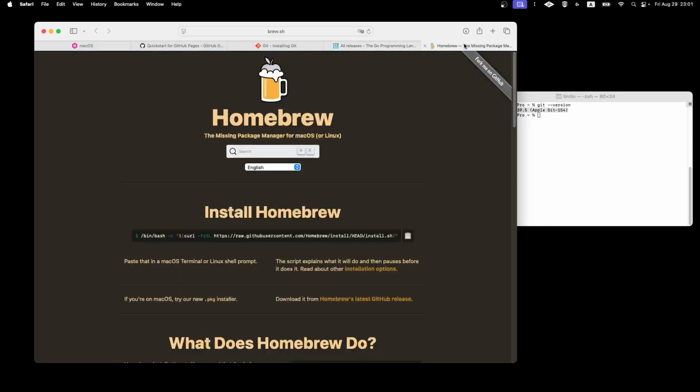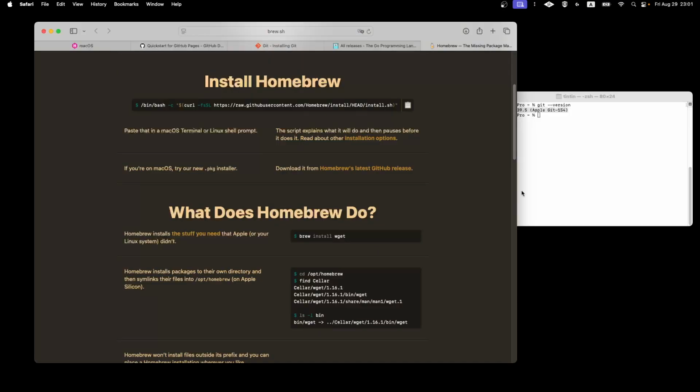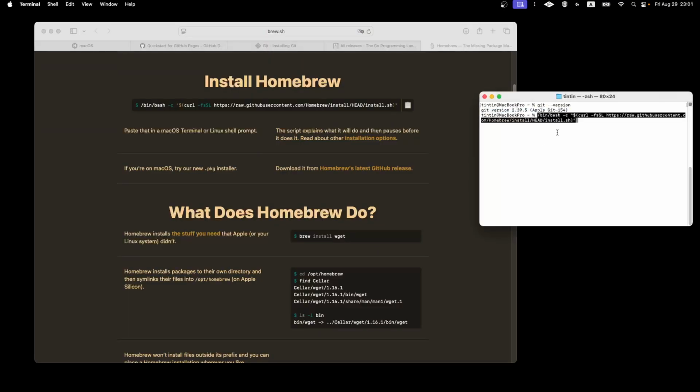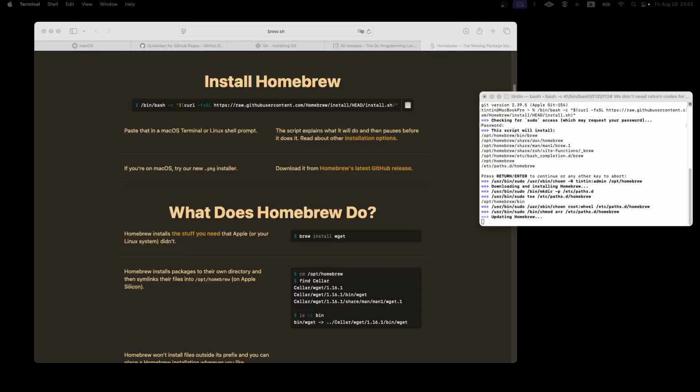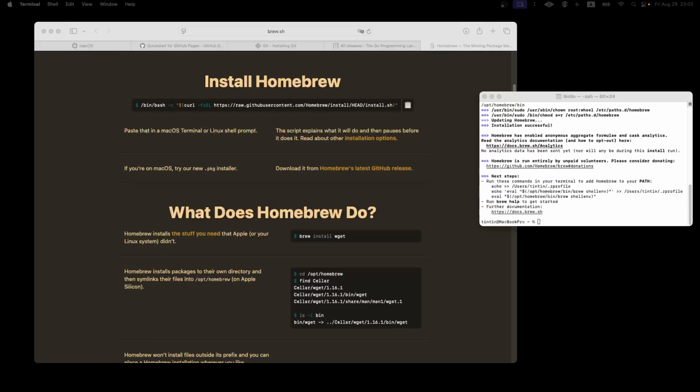Afterwards, we need to download Homebrew. All you need to do is to copy this and paste it in your terminal, hit enter. And yeah, just keep hitting enter if it asks you to. Right, now you have Brew installed.